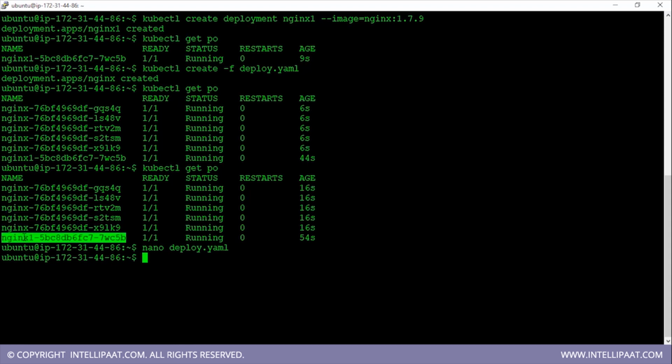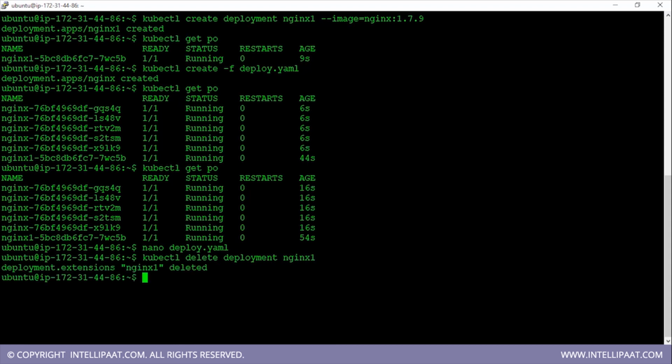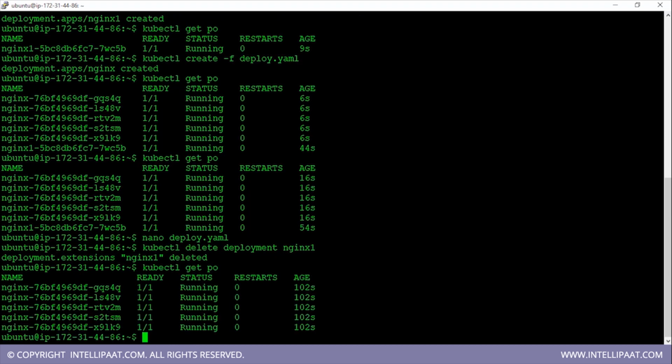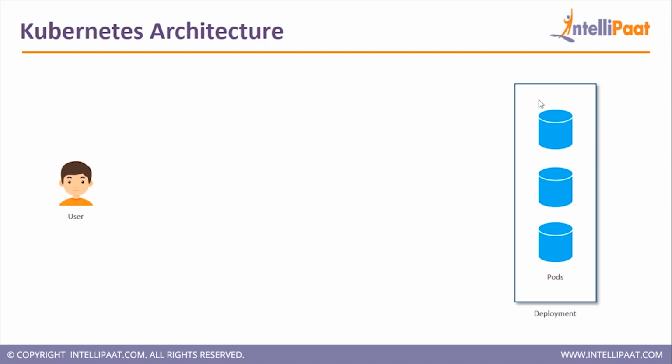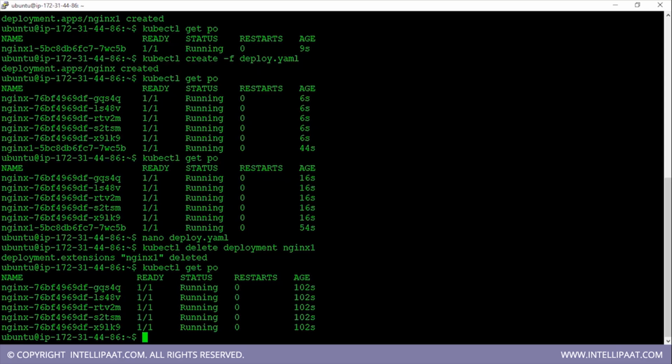For example, I created the nginx1 deployment, so all I have to do is kubectl delete deployment and then specify the name, which is nginx1, right? Hit enter, and now nginx1 has been deleted. So if I do a kubectl get pods, I can see that there is no nginx1 pod running right now. There's only the nginx deployment's pods which are running, right? So we have deployed a deployment which has a number of pods running inside it.